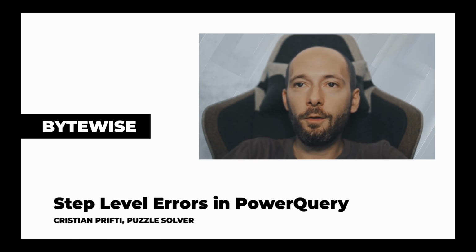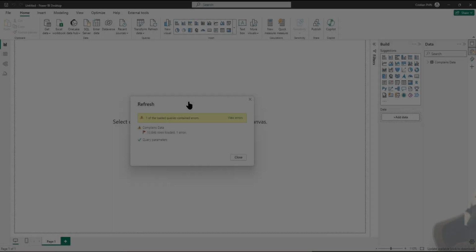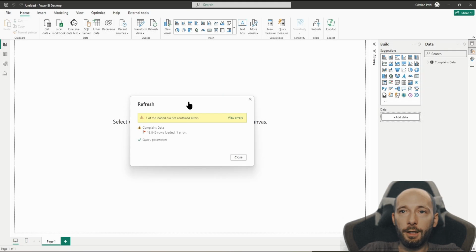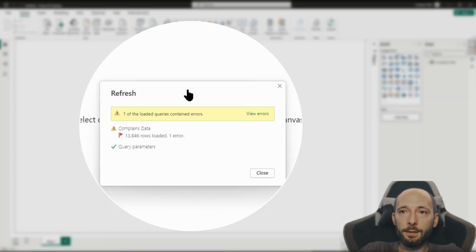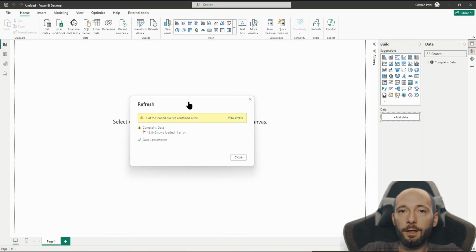Today we are going to talk a bit about step level errors in Power Query. The pop-up window that you see on the screen is a pretty common one, and most of us have faced it at some point. It informs us that we have step level errors which were identified while the data refresh was working.